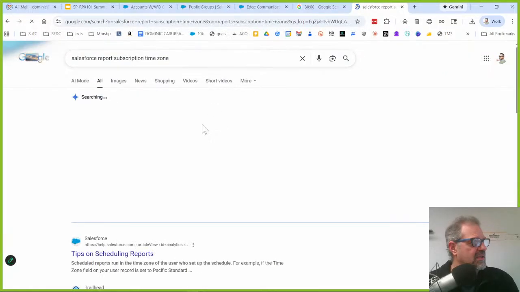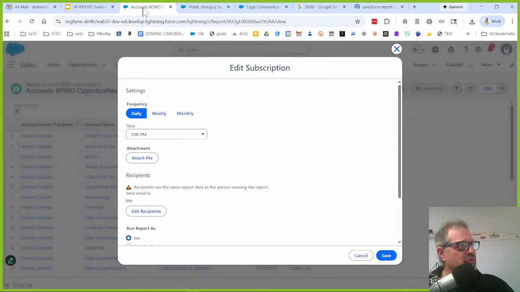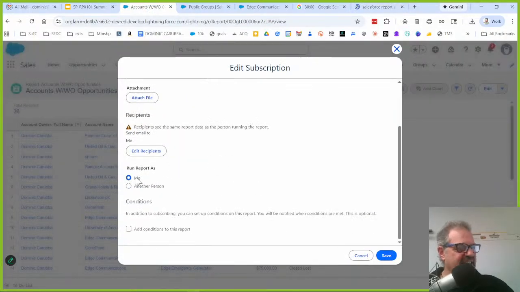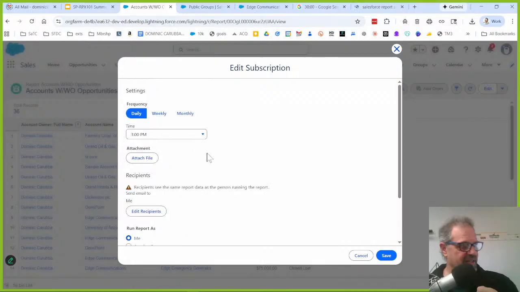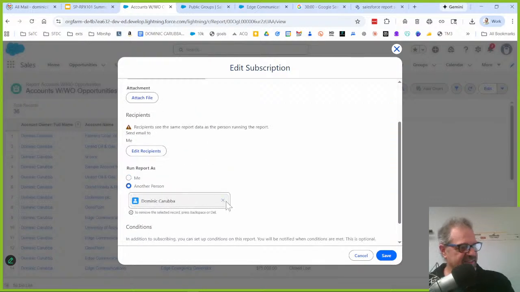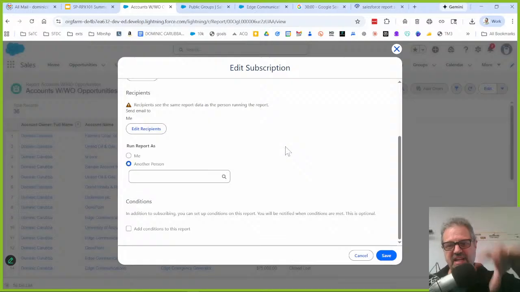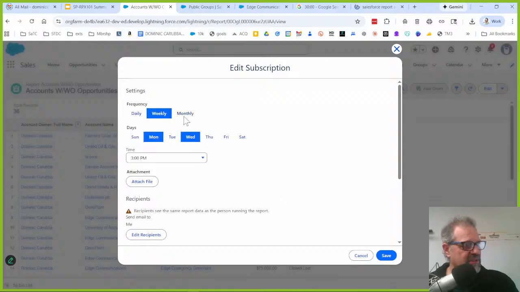But let me just see if it's out there. It might be out there. I thought it was the local. So it's based upon who the running user of the report is. So if the person running the report is me and I'm in Eastern time and I say 3 o'clock, it's going to run 3 o'clock Eastern. If it's somebody else, then it's going to be whoever else I picked to run that report. It's going to be their time zone. That's a good point. I just forgot. You could also add conditions to the report, all those things.